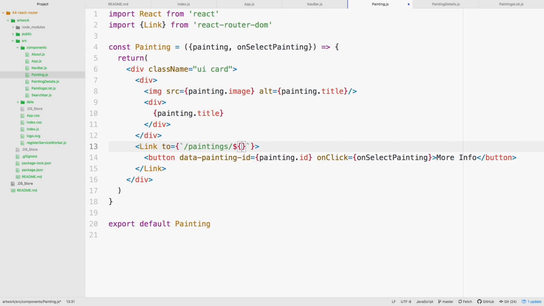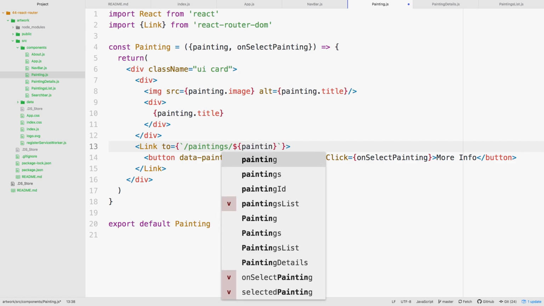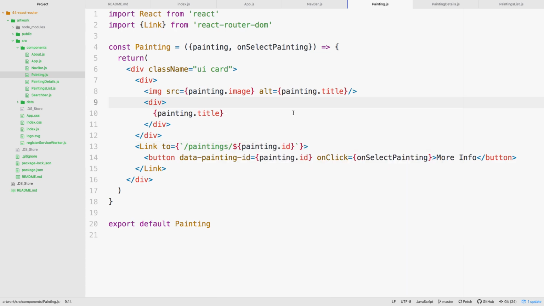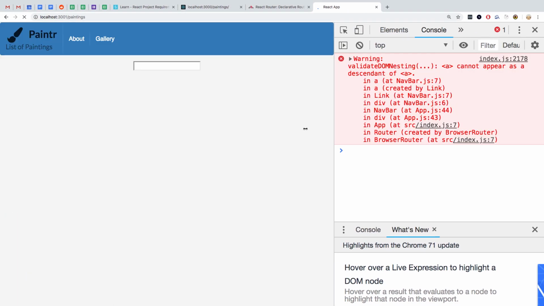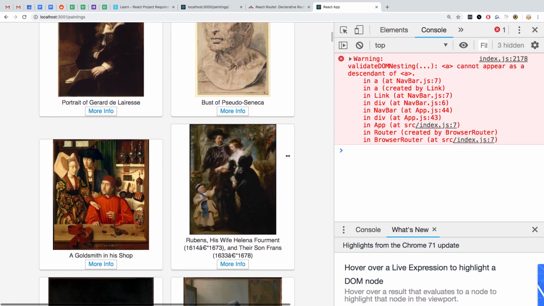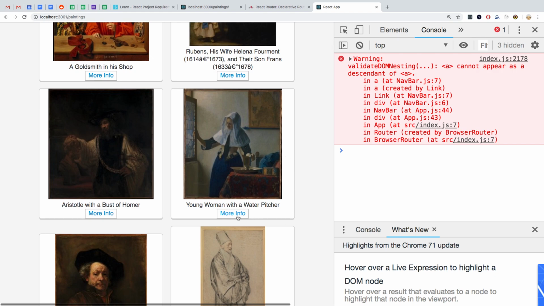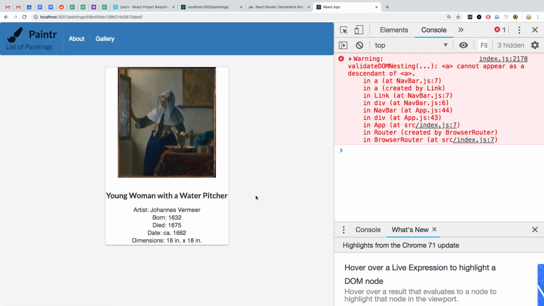We have access to our painting object. We can see that we actually put in a data set of our painting ID right here. So we can just say /painting.id. So when I go here, I can click on young woman with a water pitcher, and be taken here.